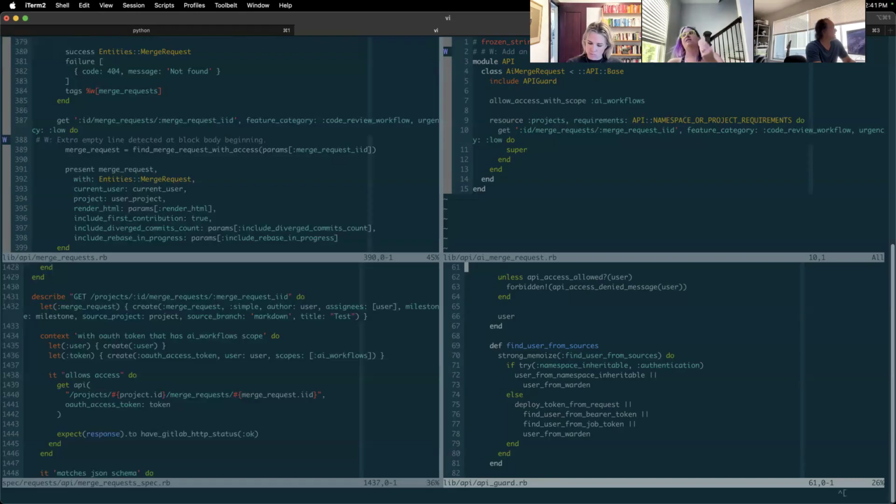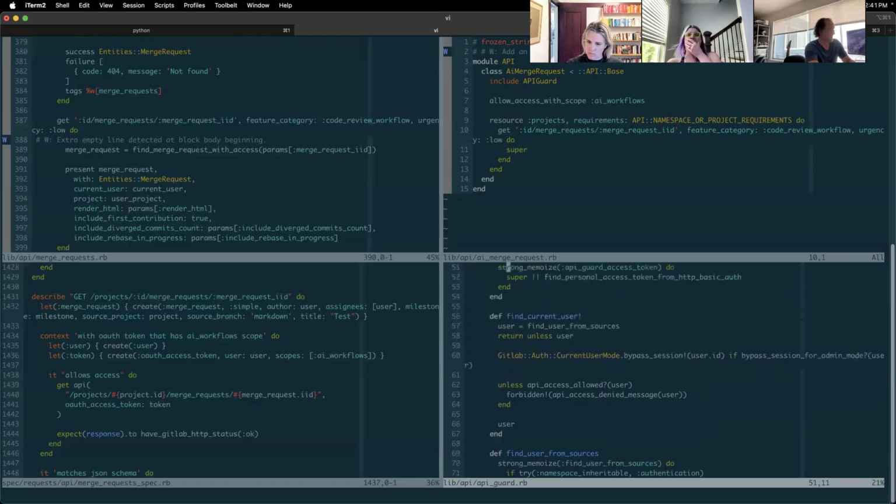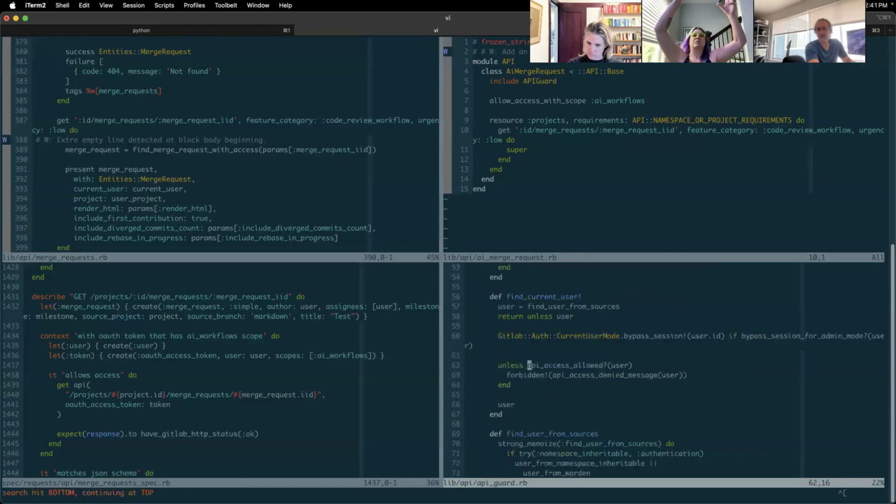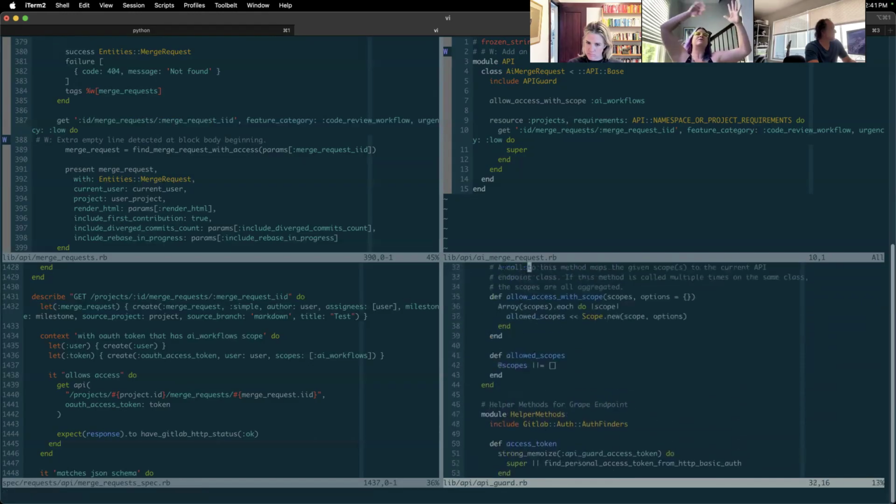Basically, it would be nice if you could say at the post or put or delete, you set this attribute, AI gated or whatever, and then at the top level, if you could check whether that attribute is set, then you gate it. But I don't know if that attribute is available wherever that allow scopes call is.